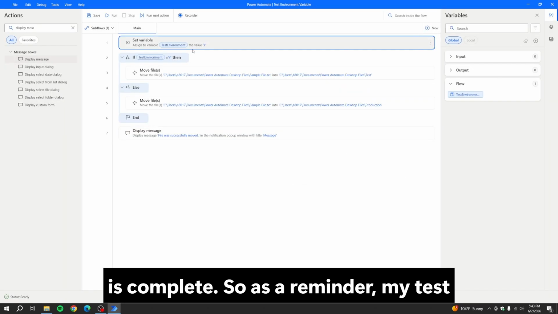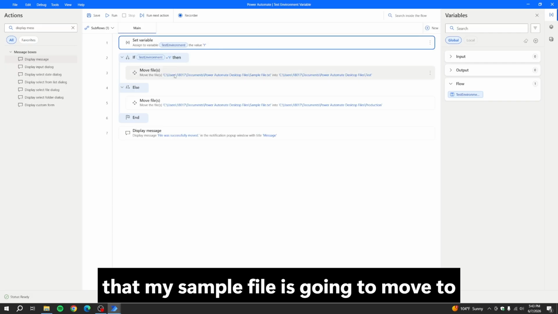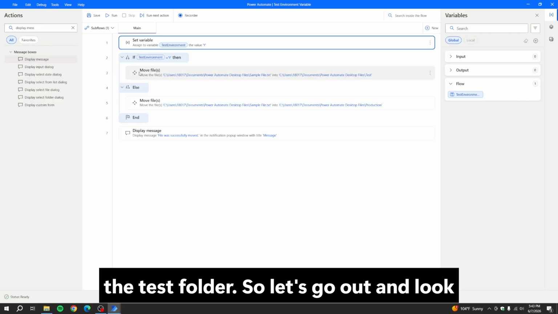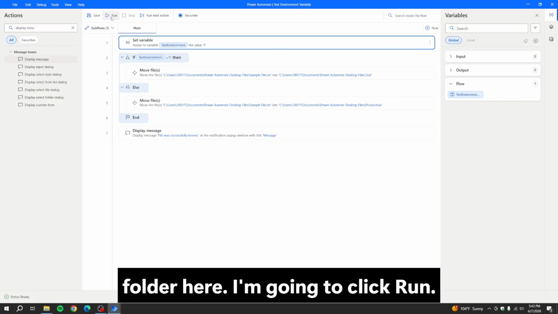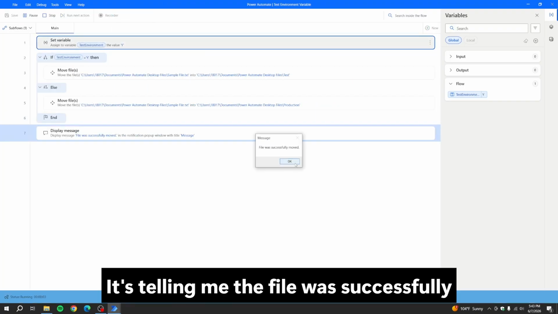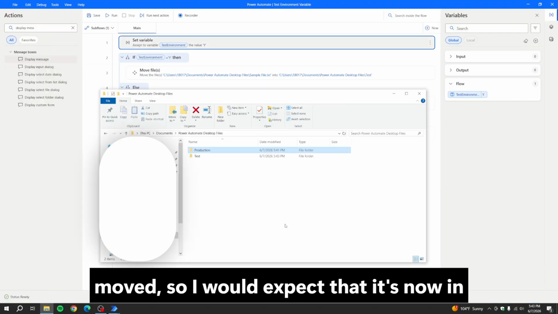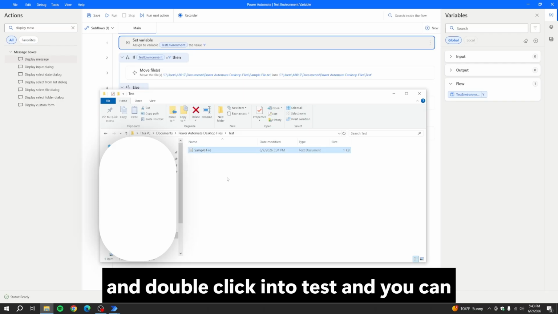As a reminder, my test variable is Y. So I'm going to expect that my sample file is going to move to the test folder. Let's go out and look at the folder. You can see it's in this folder here. I'm going to click run. It's telling me the file was successfully moved. So I would expect that it's now in the test folder. I'm going to go out, double click into test, and you can see my files there.